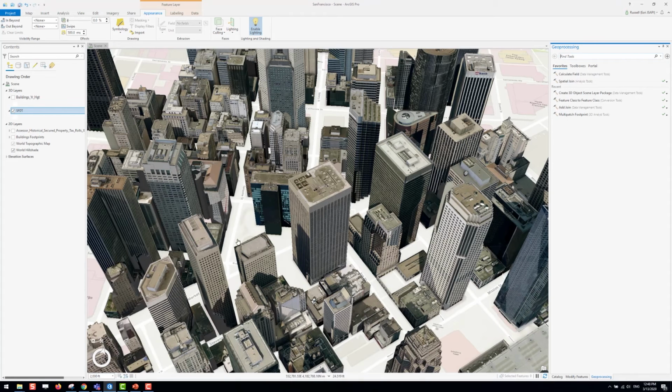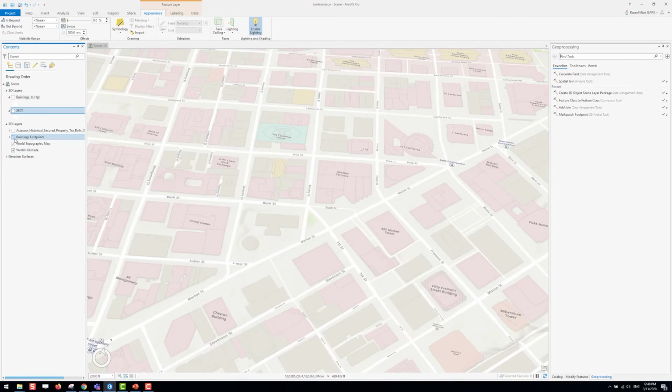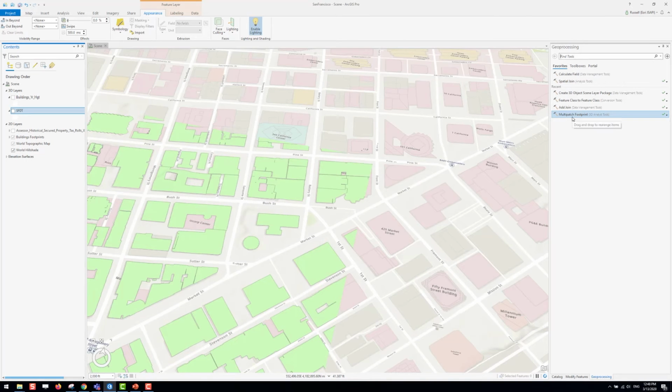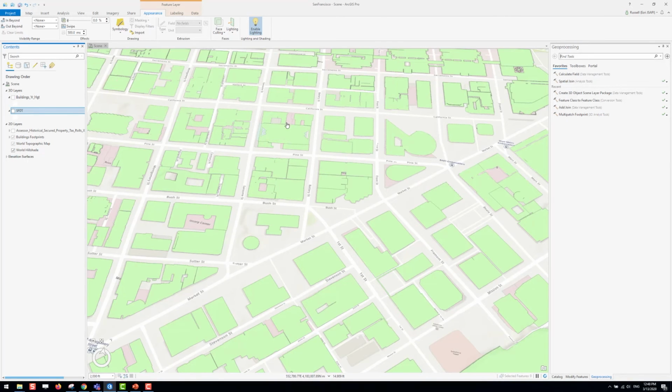So I wanted to take some additional information that I found on the open data site that San Francisco provides that contains some assessor information that had the year built, height, and land use. So to join the two of them together, I had to do a couple steps. The first thing I did, I ran the multi-patch footprint tool, and this just generated polygon footprints from all those multi-patch features that we had.